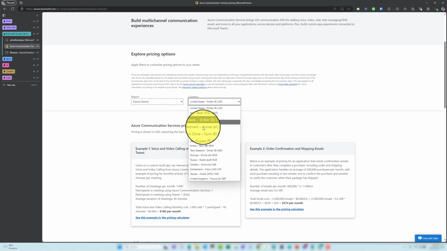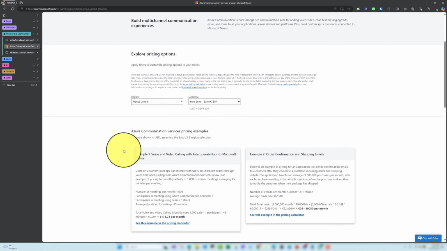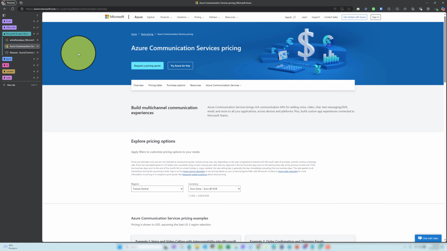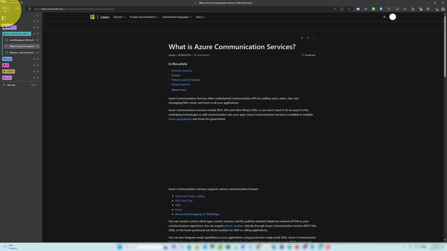For example, let's see, we will use the euro. And here we have voice and video calling with interoperability into Microsoft Teams. And here you can see the prices. And here, for example, for sending emails and the total cost for sending a couple of millions of emails. Let me go back to the documentation.